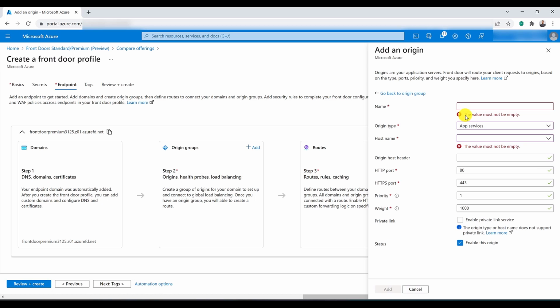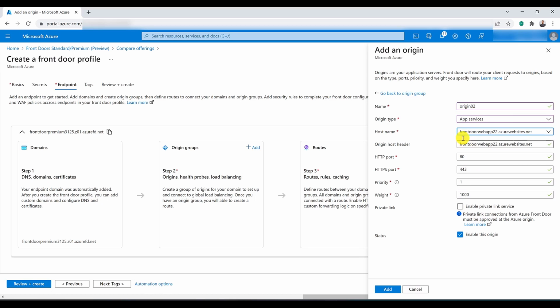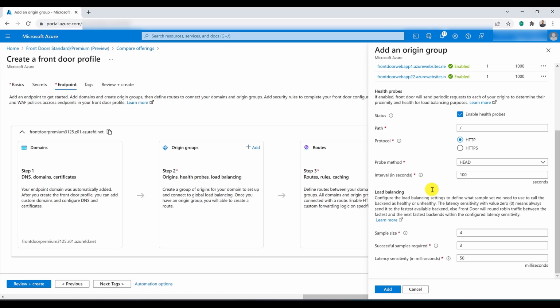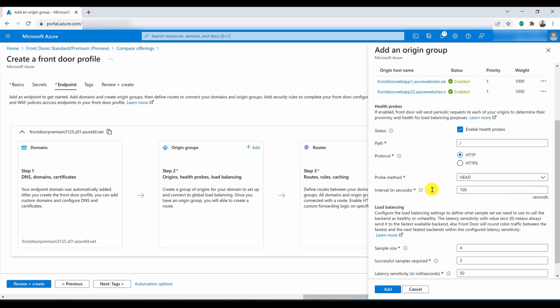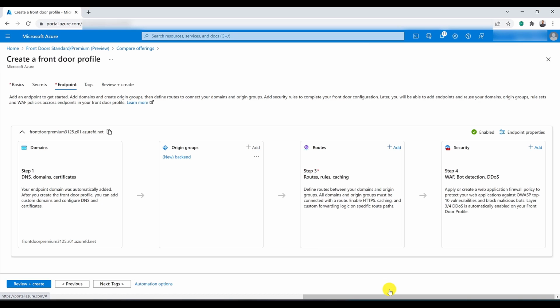Let's add another backend target or another origin. Let's call it origin 2. I'm going to select the other web application I've created before, and let's leave everything at the default values. Nothing new in here. All of these things we have talked about in Azure Front Door Classic. So let's go ahead and add our origin group, which is our backend.